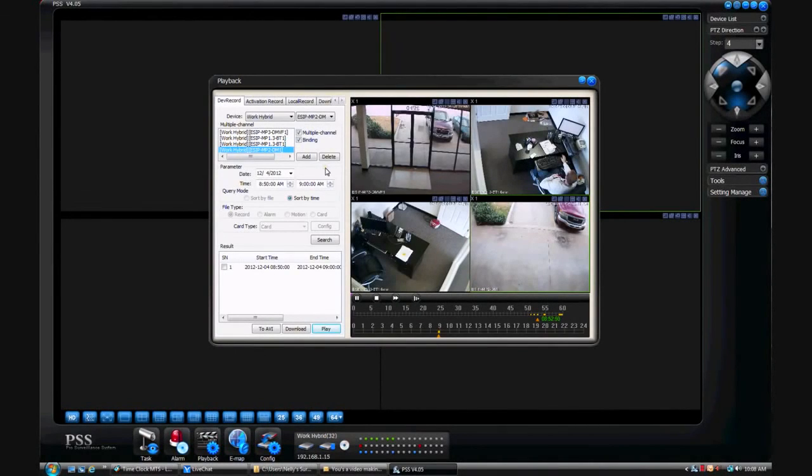Now just to review, what we did is first selected our device from the drop-down list, then we selected our camera channel. Once we had our camera channel selected, we clicked the Add button, which added it to the left-hand channel side here. Then we selected 3 more camera channels and added those. After that, you select your date, and then your start time, and then you input your end time. And make sure Sort by Time is selected, and once complete, click the Search button.